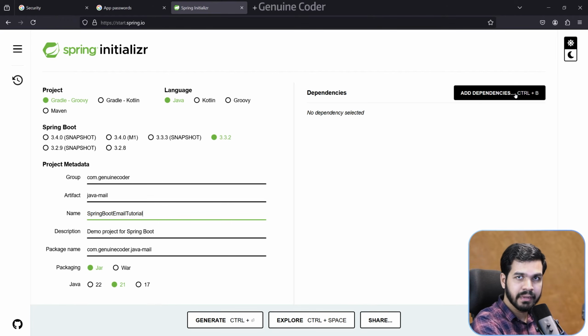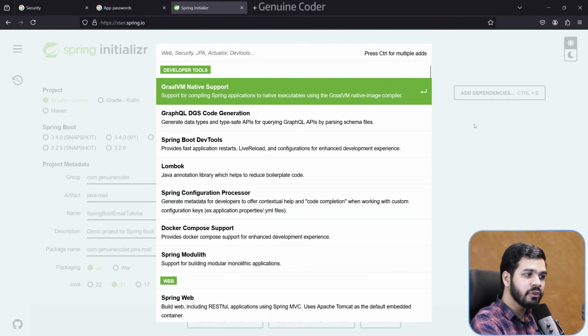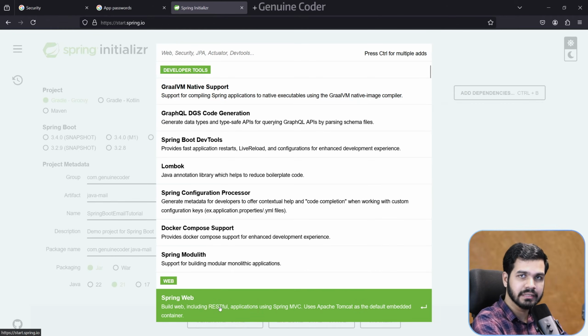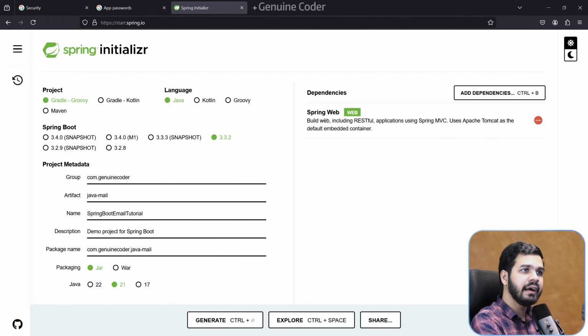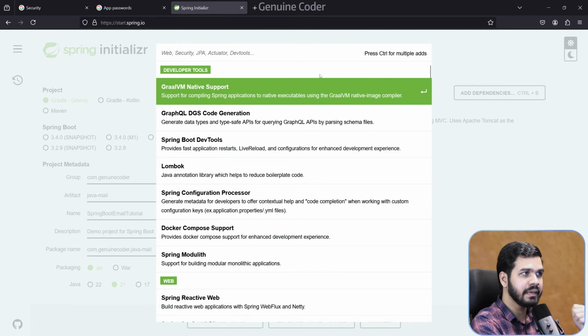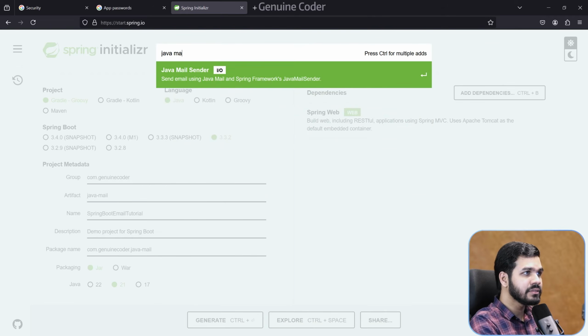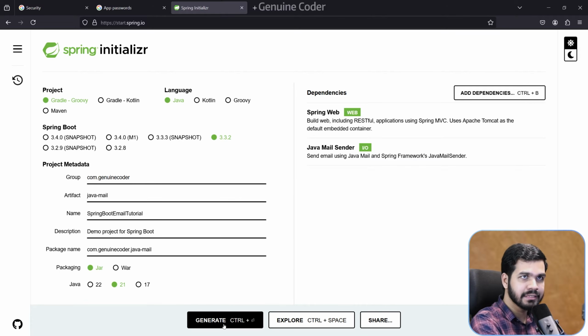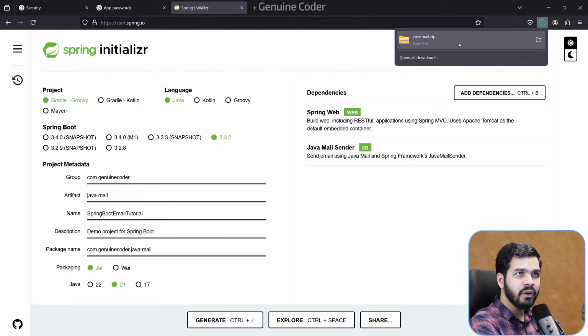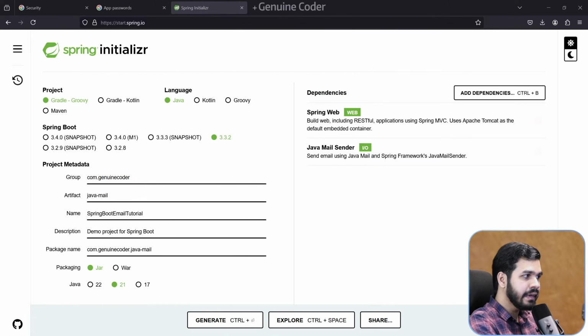Now we need to add some dependencies. The first dependency I'm going to add is Spring Web, so that this will be a Spring Web application. This is not mandatory for sending emails, but since I'll be starting the project as a web application, it is nice to have. The main dependency is called Java Mail Sender. You have to add this one for supporting emails from your Spring Boot application. Let me add that, and that's about it. Let me create the project. Now let me open this project in IntelliJ IDEA.